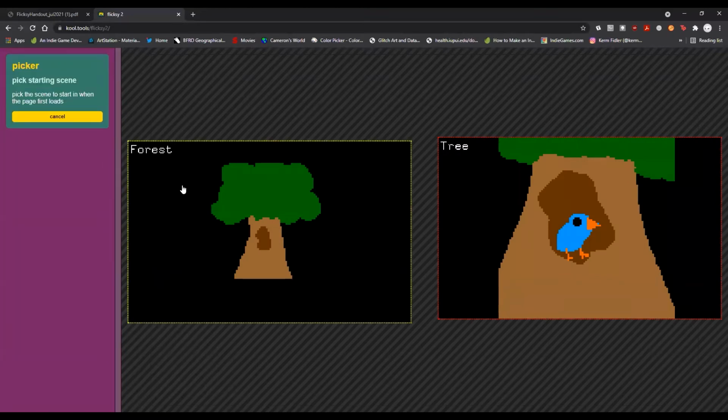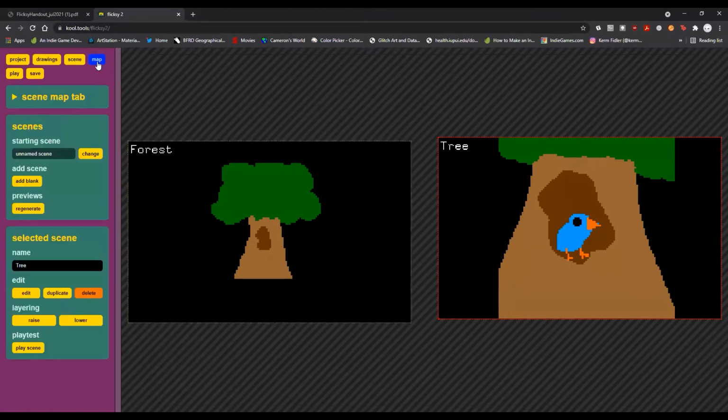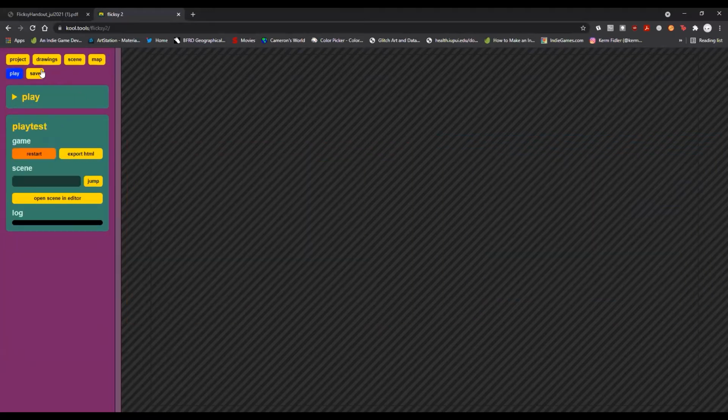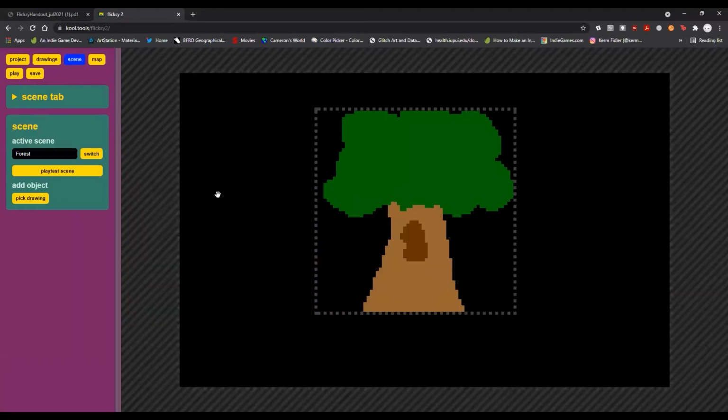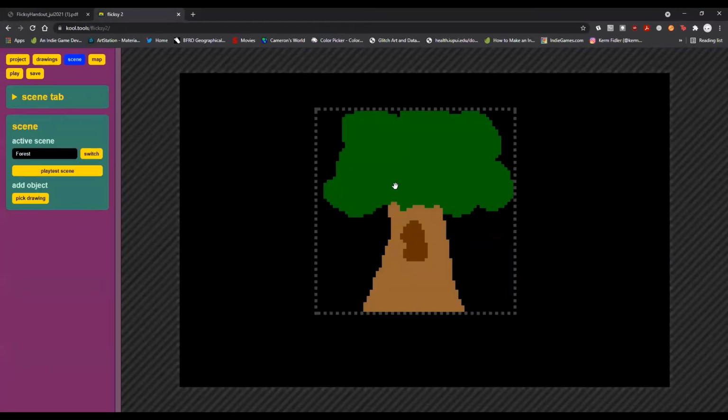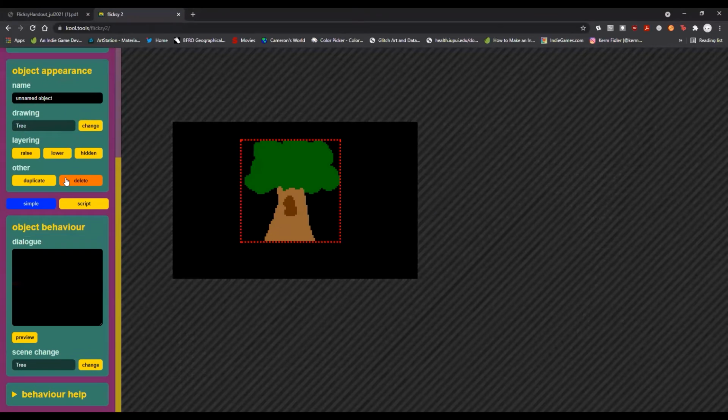So our starting scene, we're back in the map. Our starter scene, we want it to be the forest. So now when we go playtest scene. It's not.